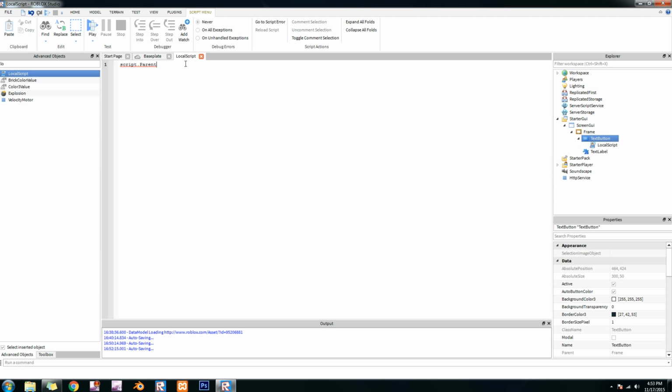So now this is where we put in the event listener, which is the mouse click. So we do MouseButton1Click. MouseButton1, that's the left mouse button. MouseButton2 is the right mouse button. So this is just a regular click.